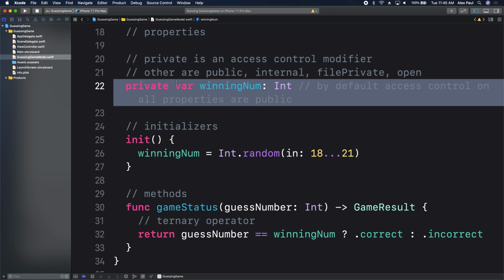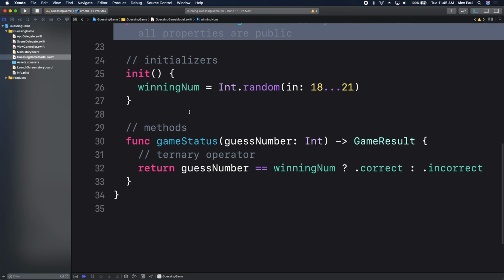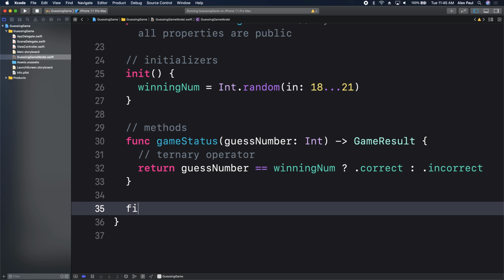According to encapsulation rules, we've done our job. We made our properties private. That's pure encapsulation there. But if you want outside people to have access to your winning number, you could simply have a function that returns winning number. So here I could just simply write a function. You could call it get winning number.